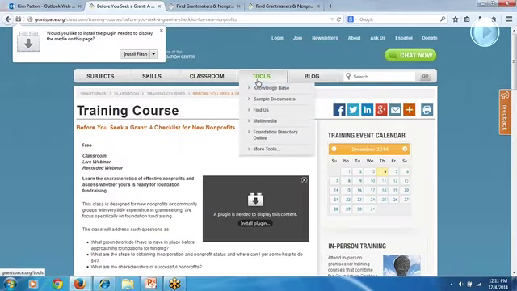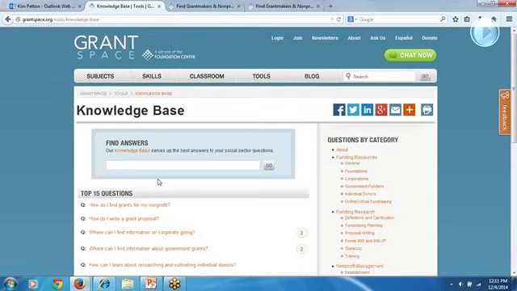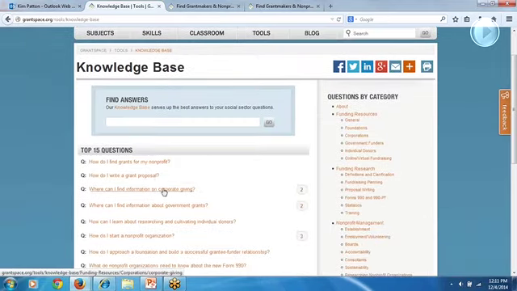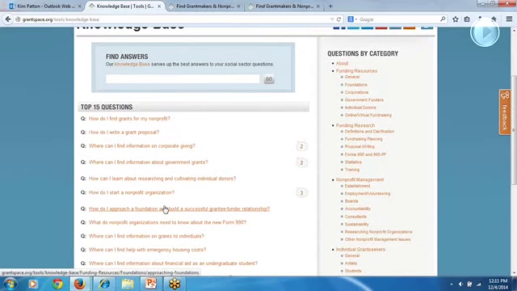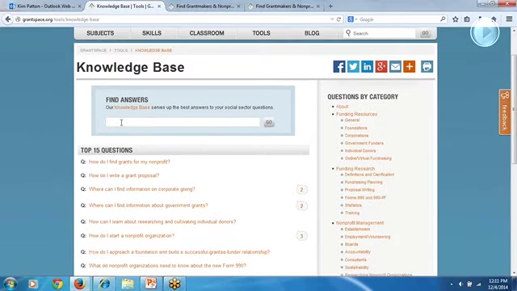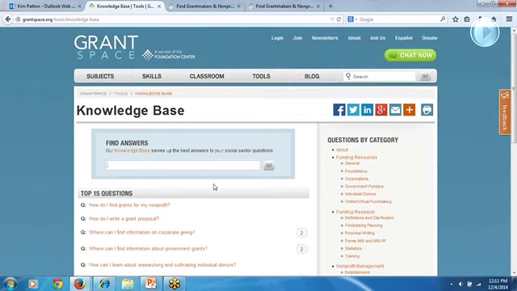What else? Tools. The knowledge base is good. If you click on knowledge base, it has a lot of frequently asked questions, like how do I write a grant proposal, where can I find information on corporate giving, how do I start a nonprofit, how do I learn about researching and cultivating individual donors. These are our top 15 most frequently asked questions. Or you can type something in here, and it'll bring up the resources we have related to that particular subject area.